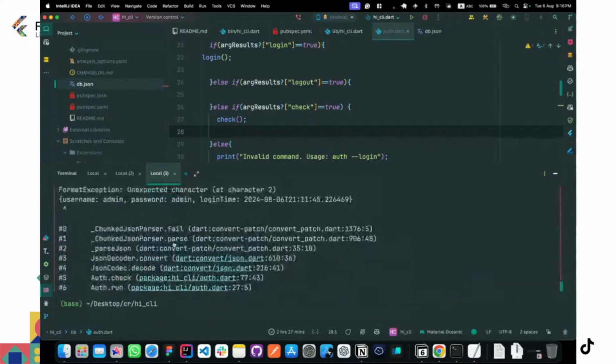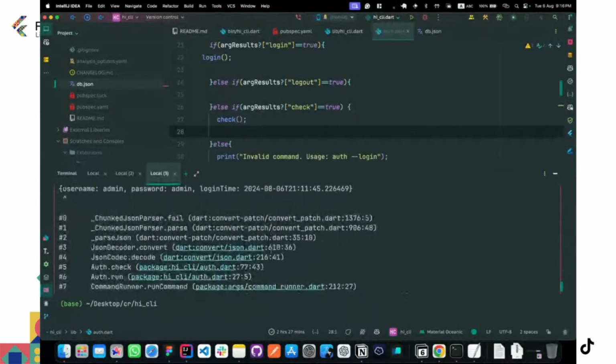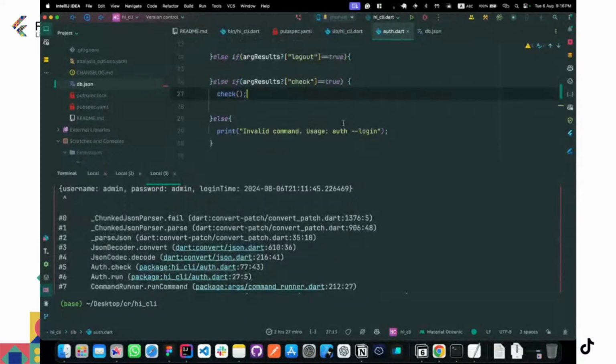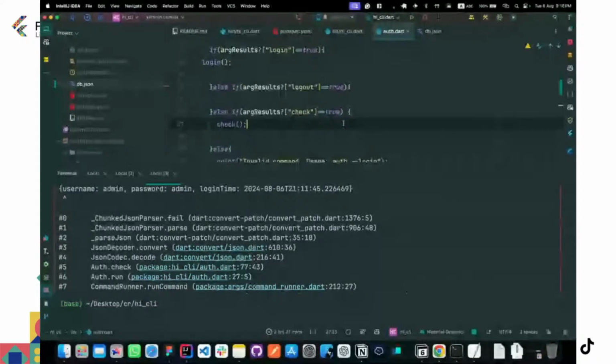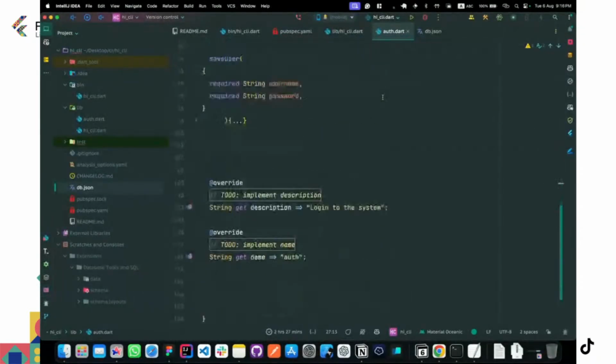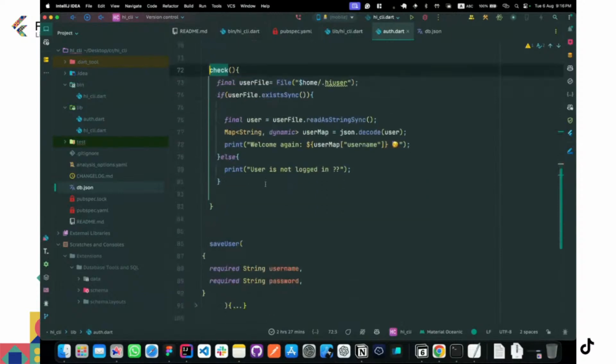All right, something error. The format, username, admin, password. Okay, the JSON decode cannot convert that string to a map. Okay, in this situation, let's try to enter all details without converting it to a map for now.